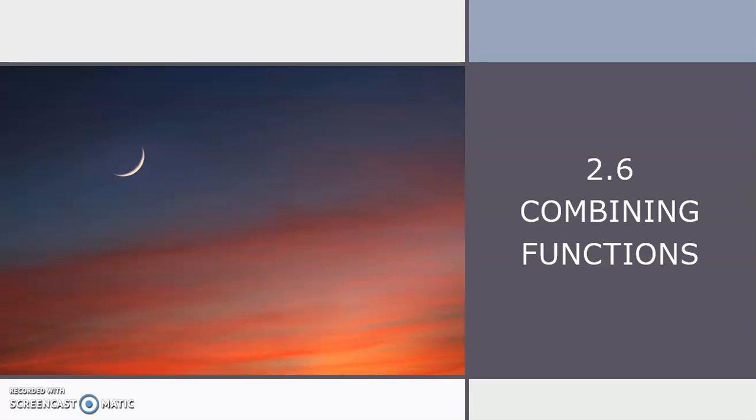Hi everyone, welcome to an introduction of Pre-Calculus Lesson 2.6, Combining Functions. We're going to start off with some basic operations that are allowed to be done with functions. We're going to look at how to find domains for that. Then we're going to do an example to make sure that you understand what's going on.